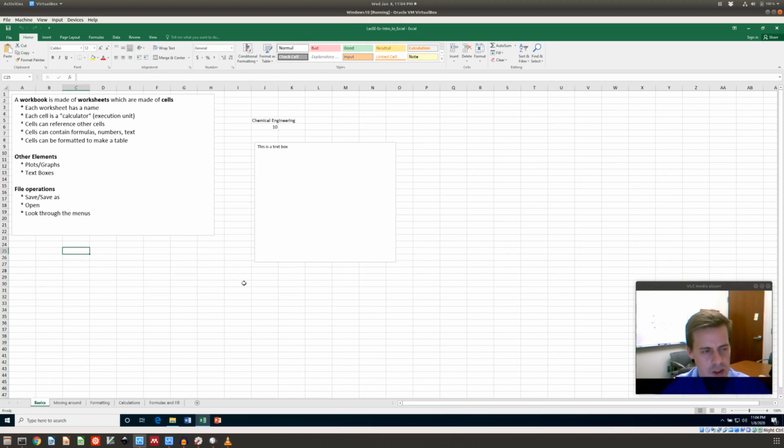The name of this worksheet is Basics, and each cell of the worksheet is sort of a calculator, right? So if I want to put in here 5 plus 5, oh, I need to turn on my number lock. 5 plus 5. I don't know why that's not working. 5 plus 5. There we go. That'll give me 10. Okay, I need an equal sign to evaluate a formula in Excel.